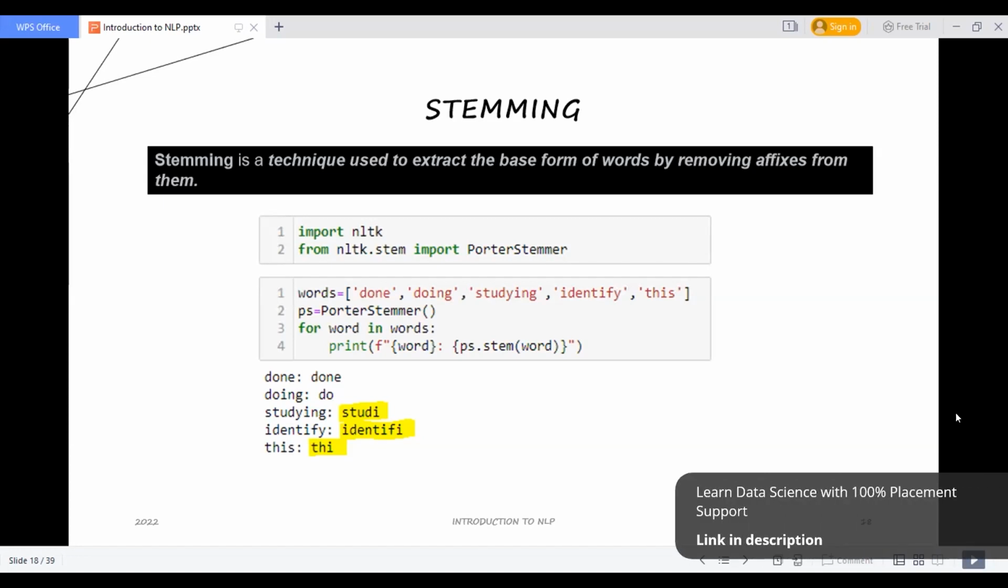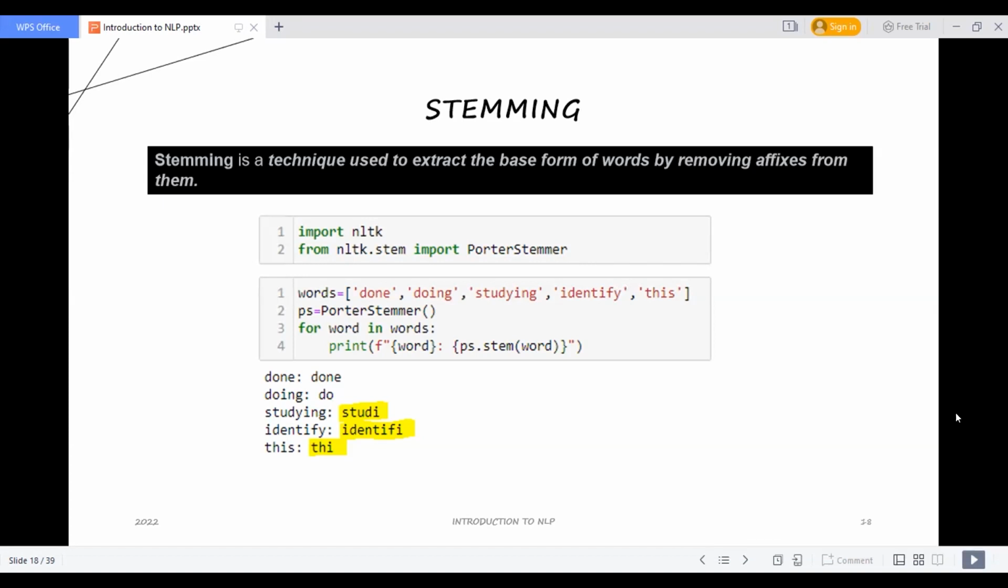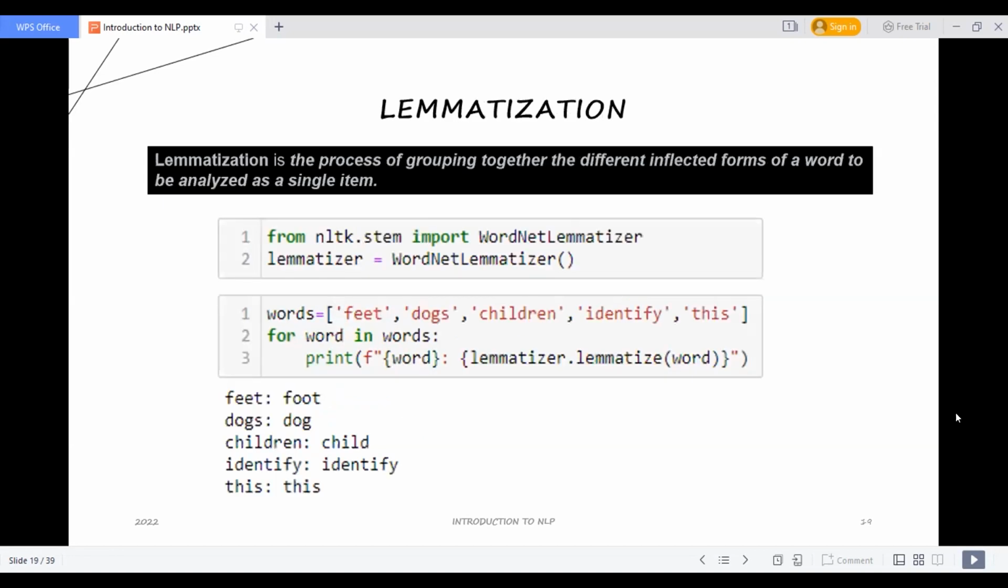Let's come to the stemming portion again. How can we do this? It will convert doing to do, studying to study, and this to th. Basically it will reduce the length, nothing else.